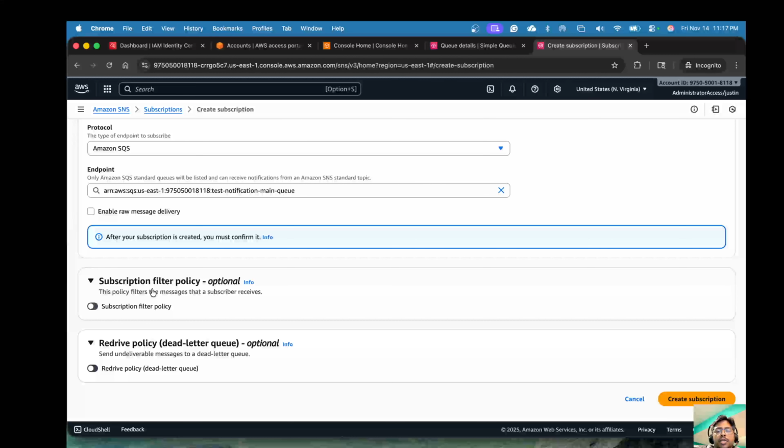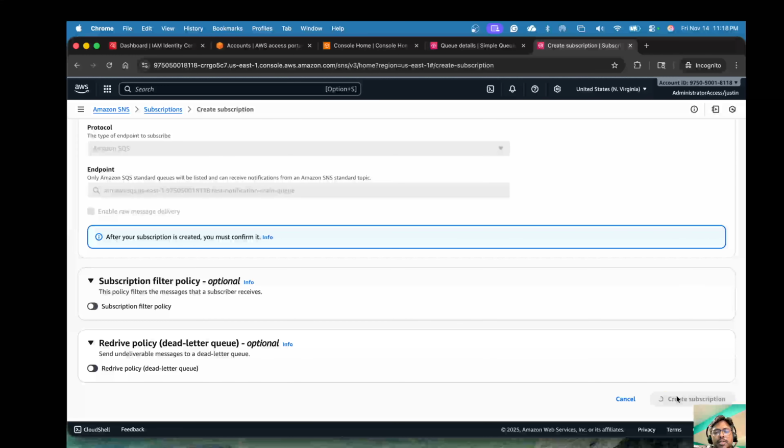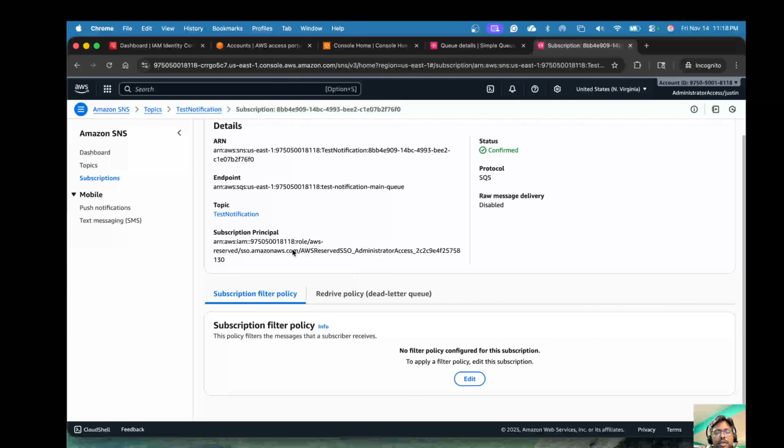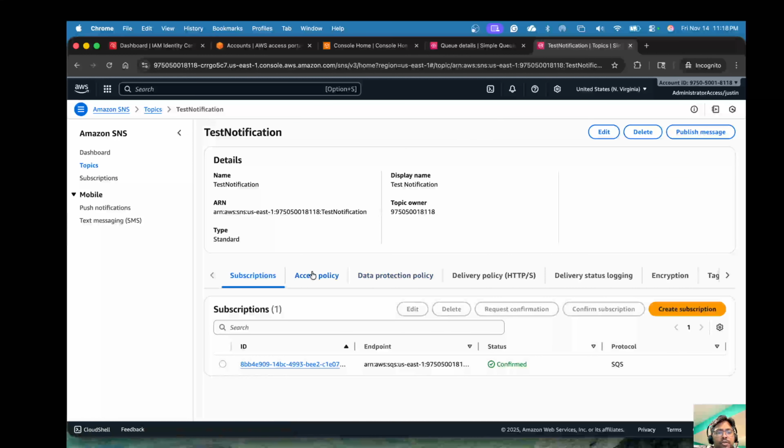And suppose there are messages around shipping and maybe invoicing, two different aspects of it. So depending upon what kind of object you're receiving, you can have different filter policies applied. Right now, I will keep it simple and just create a subscription. So you can see now, if I go back to test notification, one endpoint subscription is showing up.